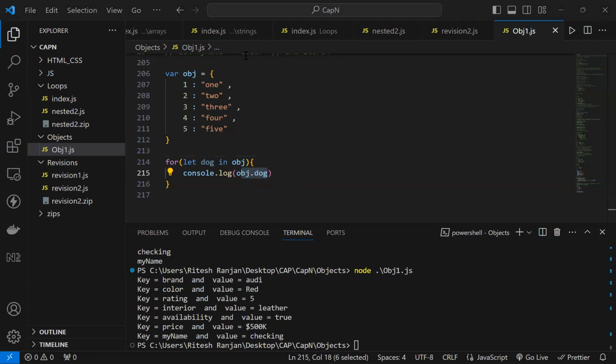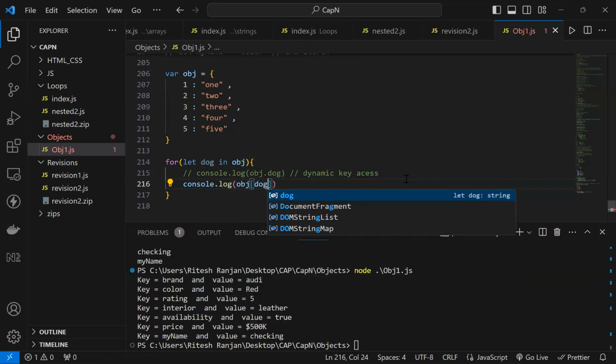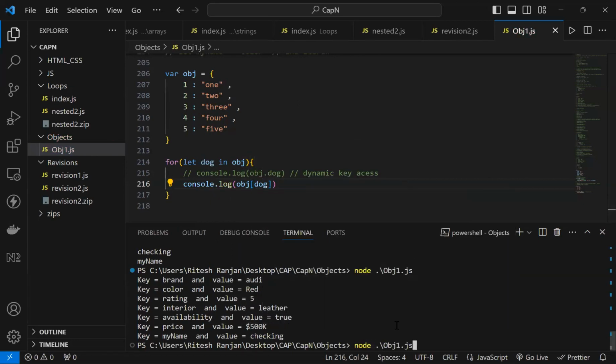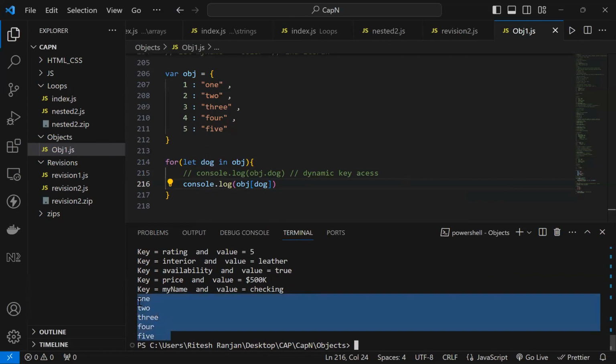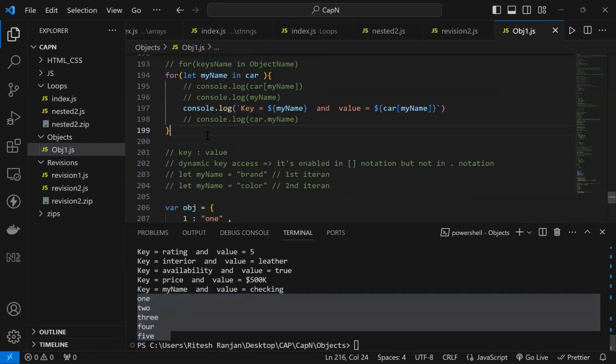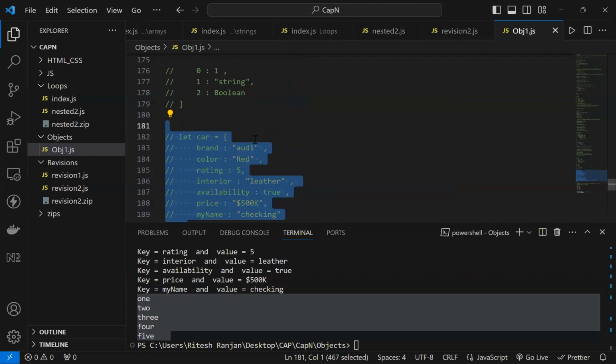If you use a proper definition for things, it's not dynamic, right? So that thing is dynamic key access, and dot notation does not fulfill that criteria. उसके लिए we'll have to go with square notation only. So I can go with console.log, and inside this I'll just go with this, and I should be printing the values. Clear?